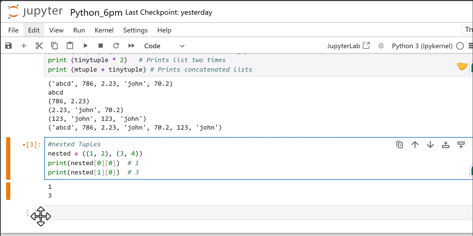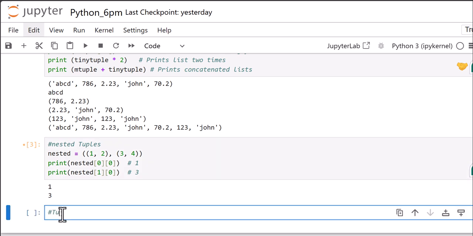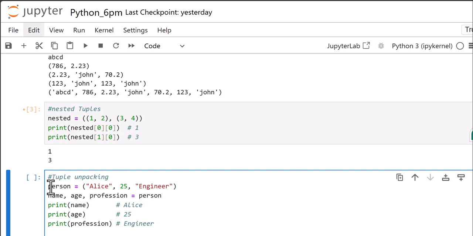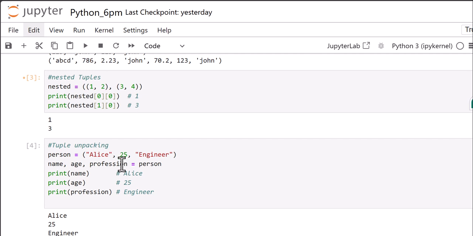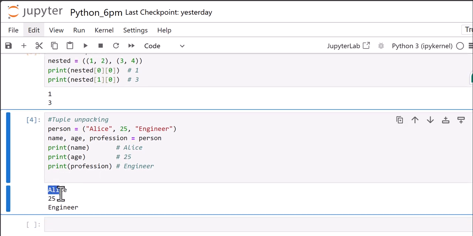Next we look at something called tuple unpacking. Okay. Let's look at this tuple where I have three elements: Alice, 25 and engineer. Now I can assign this tuple to three variables, which are name, age and profession. Because I have assigned three variables to this, the first value will be assigned to name, second to age, and third to profession. So if I run this, you get this output. This is how you unpack a tuple.